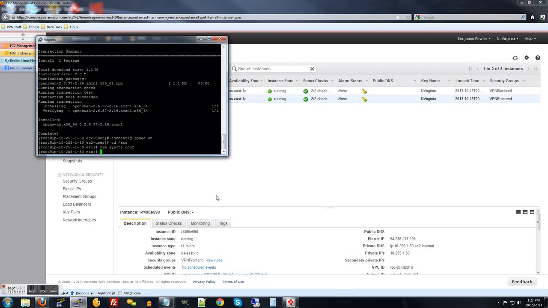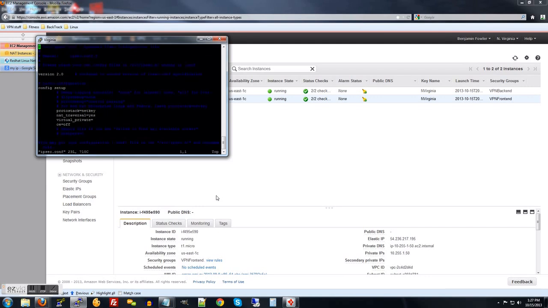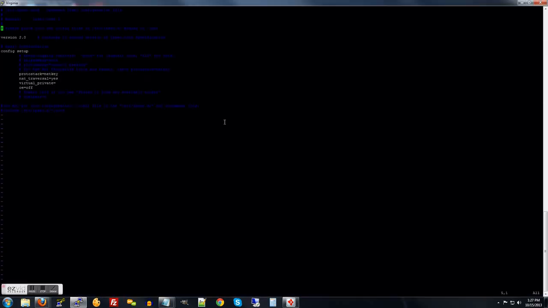Okay, and then we're going to actually start modifying the IPSEC config file. So let's go ahead and do that now. I'm going to use Vim. You can use any other text editor that you want to use. I'm using Vim so that the actual configurations that are active stand out. It's ipsec.conf.